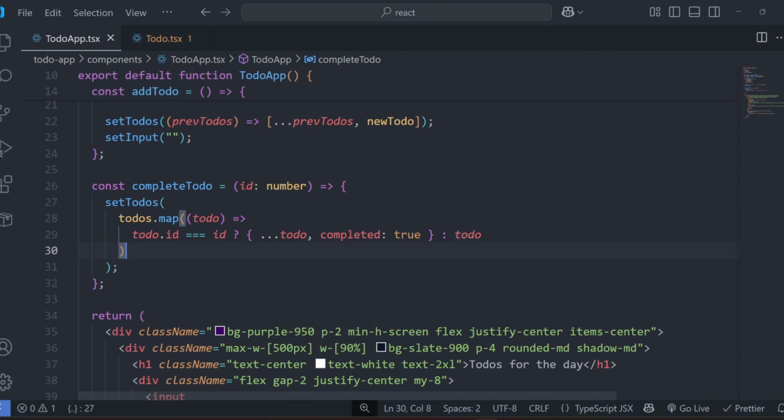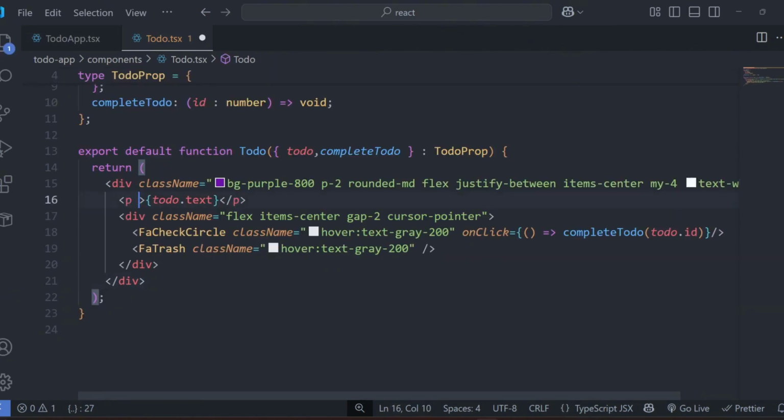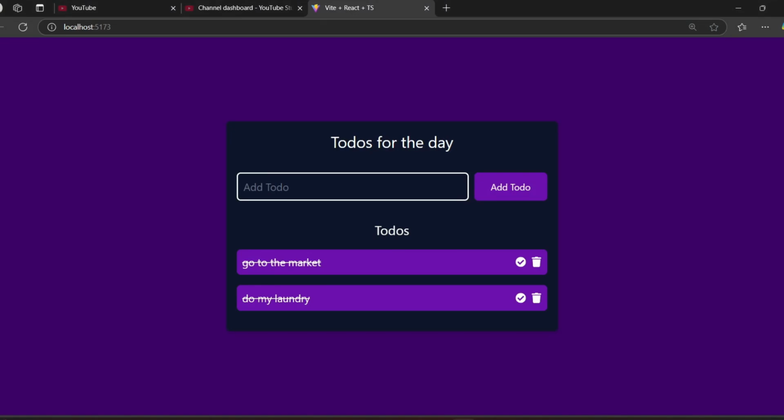So I'm going to save that. Then I'm going to go back to my to do component. Then I'm going to say I want this to have a class name of line true. Then I'm going to save that. Then when I return back to the UI, you can see right now that all my to-dos have the line true, even the ones that are not completed. So we have to find a way to conditionally tie that p tag in a way that only the items that are marked as completed true are going to have this line true.